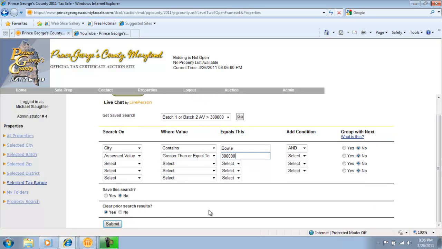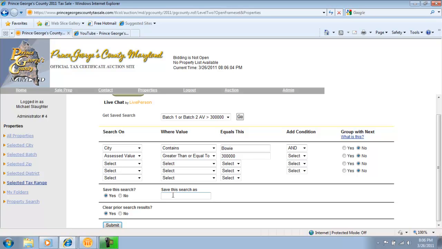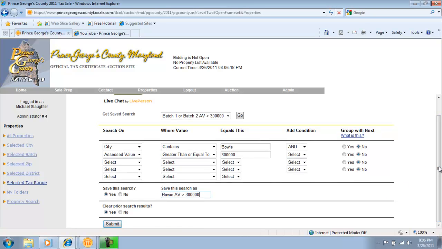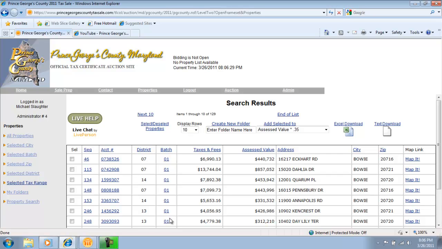And then I can save this search if I want to, because again the property list is going to change, and I can come back here and rerun this search every time the property list changes, and I can just call this Bowie assessed value greater than 300,000. And I can clear my prior search results, or I can just add to them. In this case, I'm going to say clear the prior search results, click the submit button, and this then will give me a listing of all the properties that are in Bowie.